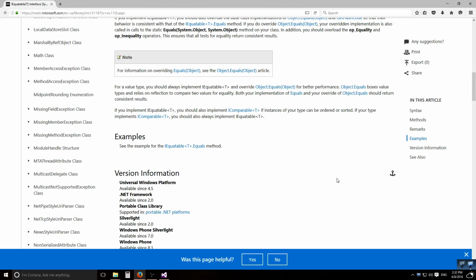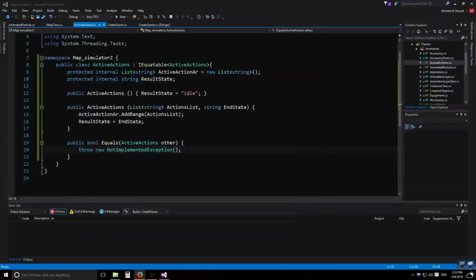For a value type, you should always implement IEquatable and override. Look at me. Do you know what the definition of stupid is? I'm sorry, but this is embarrassing. This is embarrassing. This is really embarrassing.